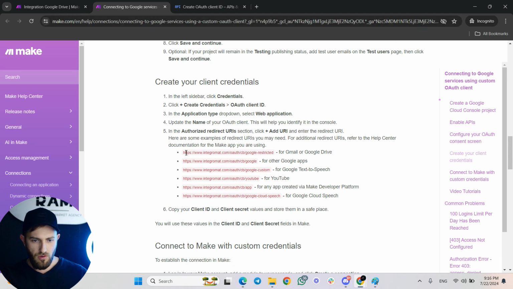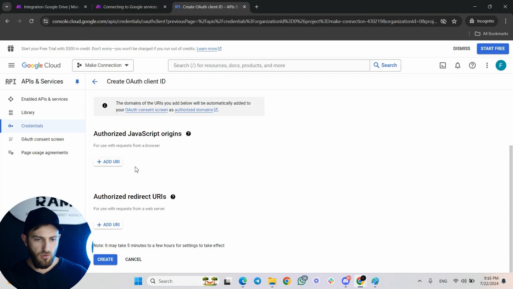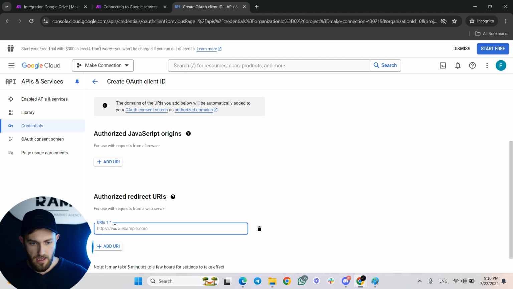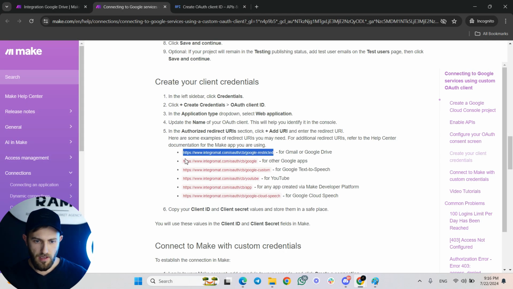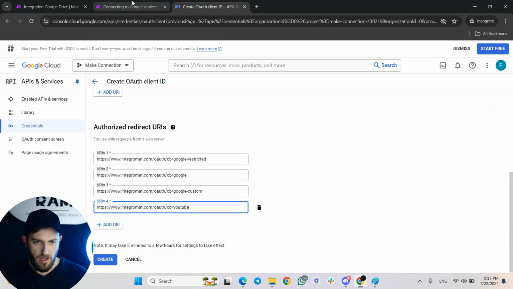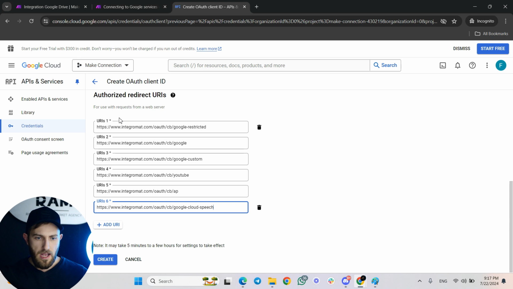Okay, so what you need to do is basically just start copying everything, and then you need to go back to Google Cloud, and over here where it says authorized redirect URIs, you need to click on add URI, and then just start pasting the different URIs over here. Then the next one, and I'll continue like that until I have everything transferred over here. Fantastic. So I have everything pasted here. Then I click on create.